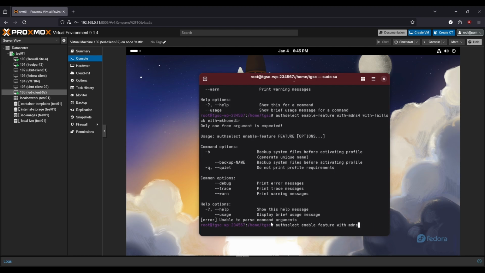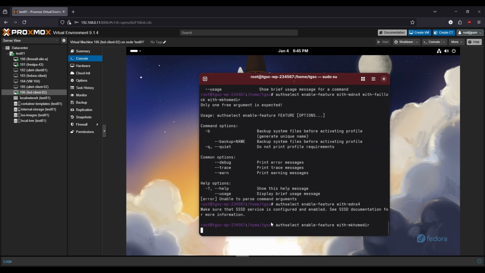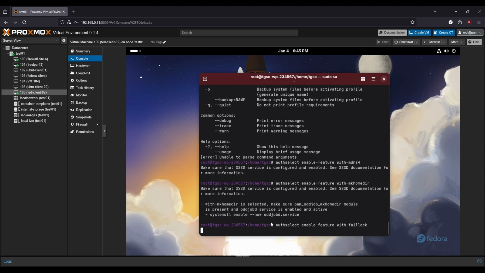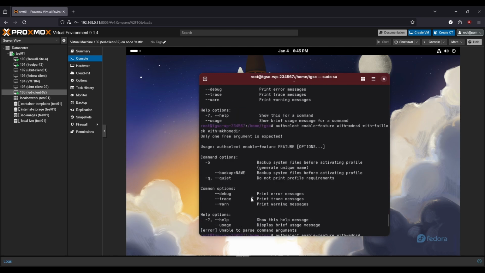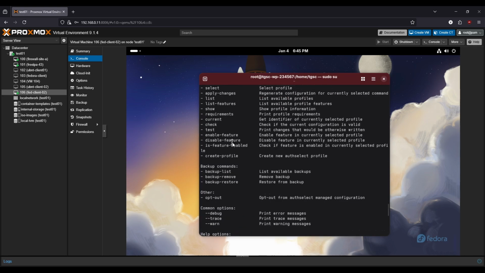So with MDNS4, with mkhomedir, and with faillock. Once that is all completed, we want to do one more thing.